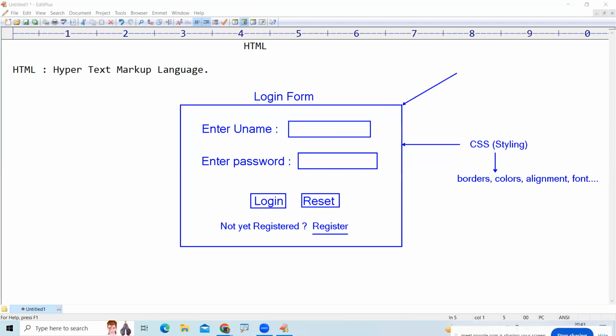Using HTML, you can create only a plain web page. Create a web page, that's all. Using what? Labels, text boxes, buttons, hyperlinks, and so on. All those things.